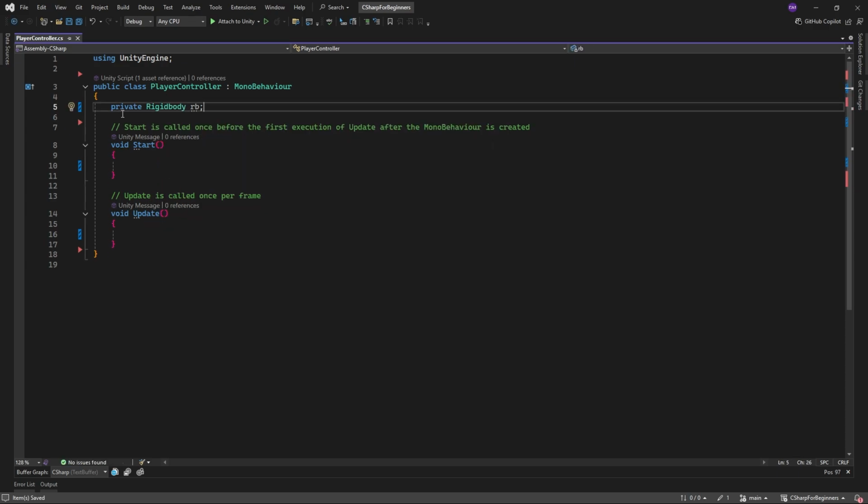Here we've defined a private Rigidbody variable called rb. rb is the name of the variable and it's my acronym for rigid body. You can name it whatever you want. Rigidbody is the data type and private is the accessibility. Specifying private makes sure it can't be accessed outside this class.